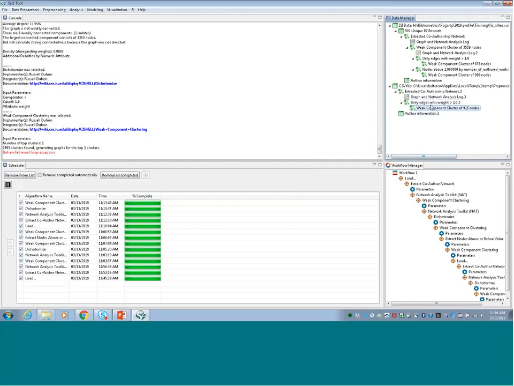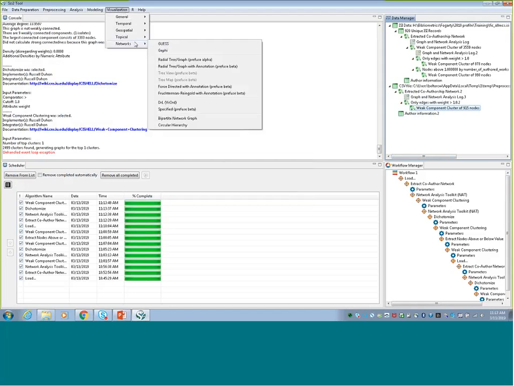The other thing we can do from here is go directly to Gephi from the Science of Science tool. Once we have this co-authorship network created and we're happy with the way that it looks, we can create a bridge directly into Gephi from this visualization menu. As long as we've got this particular network highlighted, it will launch that directly in Gephi by going to Visualization, Networks, and then Gephi.